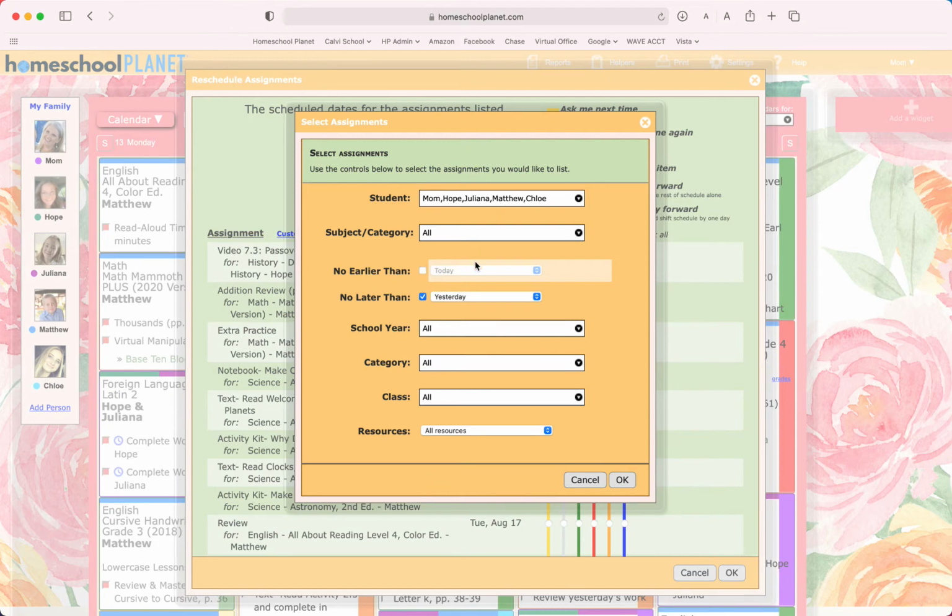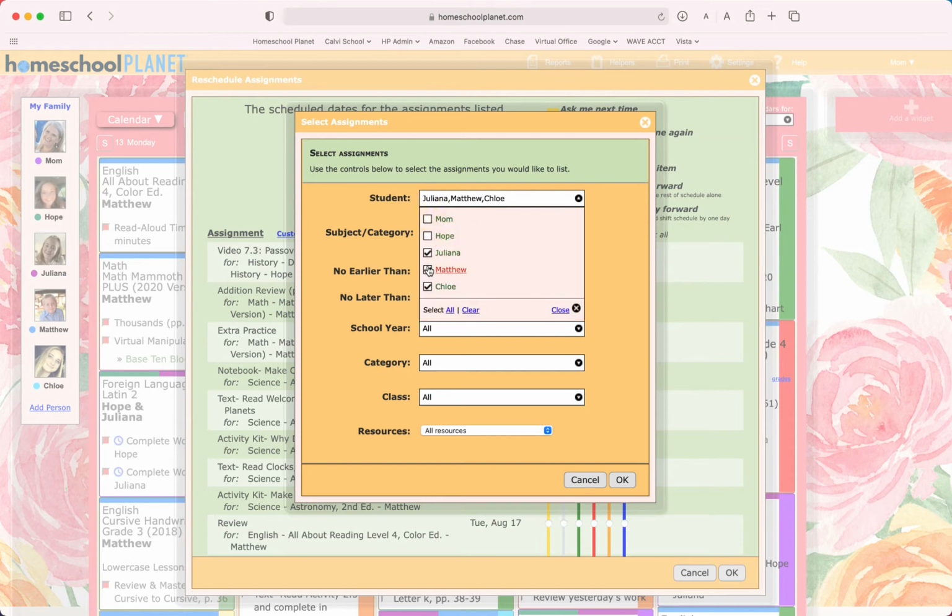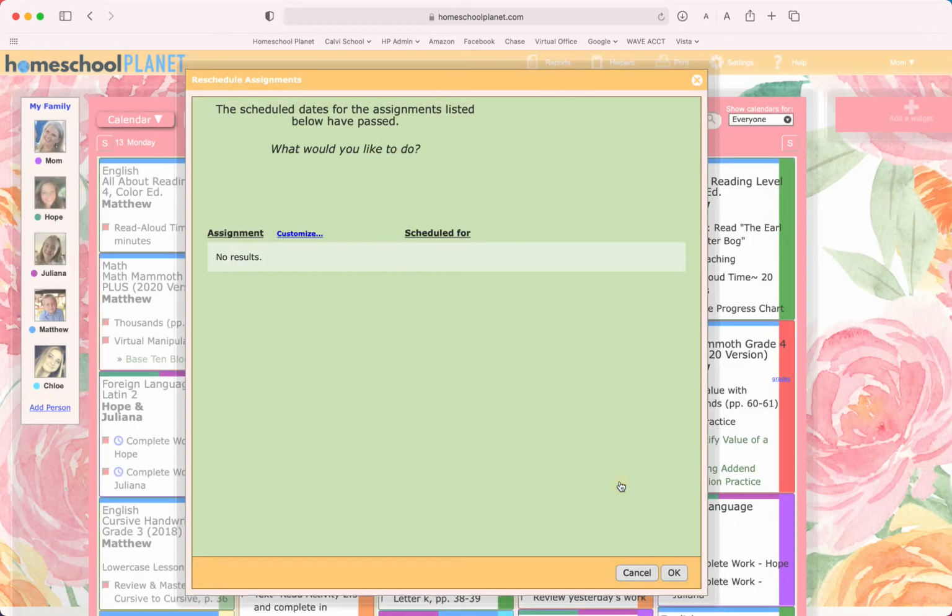The bottom line is you can choose a specific date range. I only want to look at assignments in August. Choose the ones you like best. I'm going to filter down just for Juju right now and click OK. Oh, she has nothing late. It's always that Maddie boy.